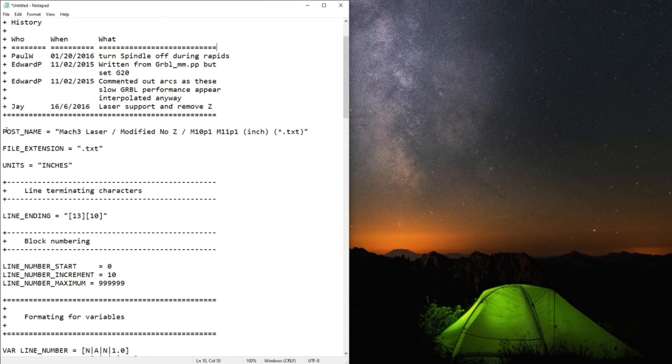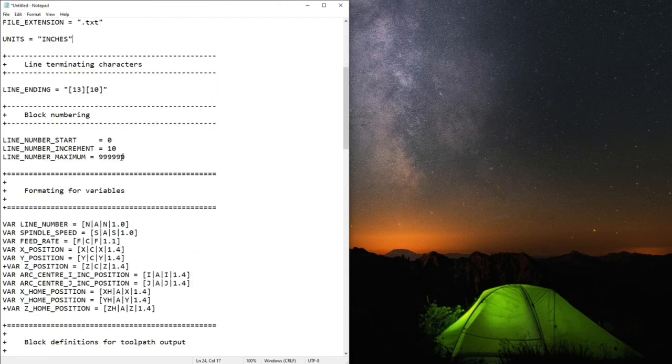Then it's got a post-processor name, which will show up on the list of post-processors on your Vectric program, either VCarve Pro or Aspire. So whatever is in quotations here will show on the list. The file extension is a TXT file or text file. And in this post-processor, the units are inches. Then here is like line terminating characters, like the carriage return, something like that. And the numbers start from 0 to that big number there.